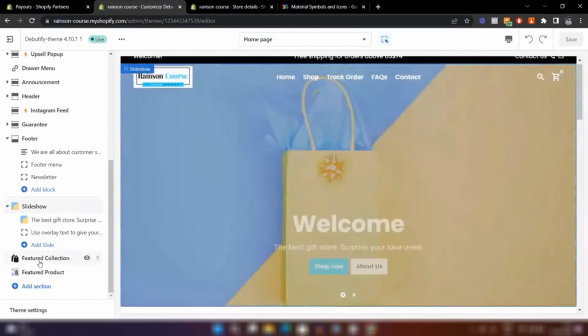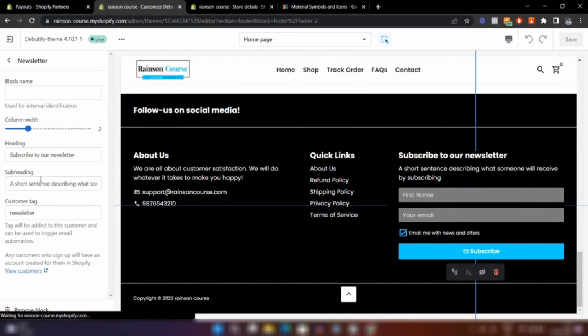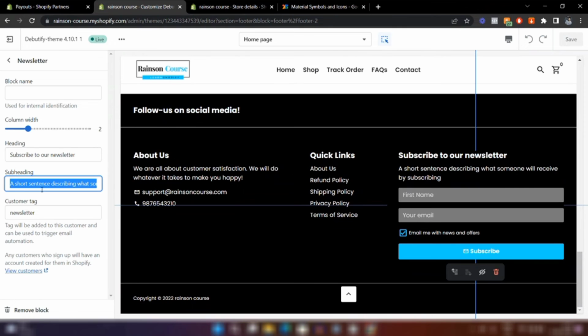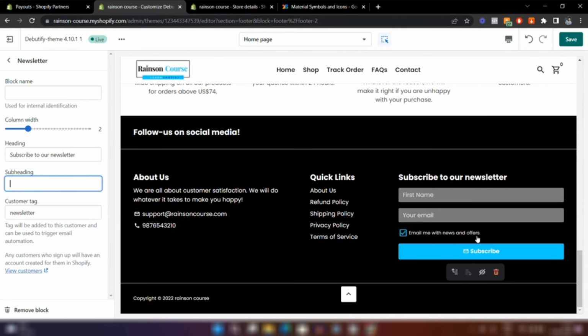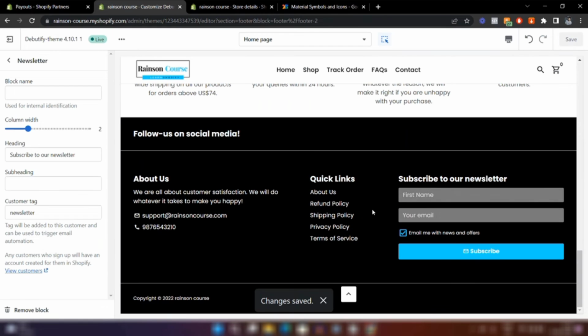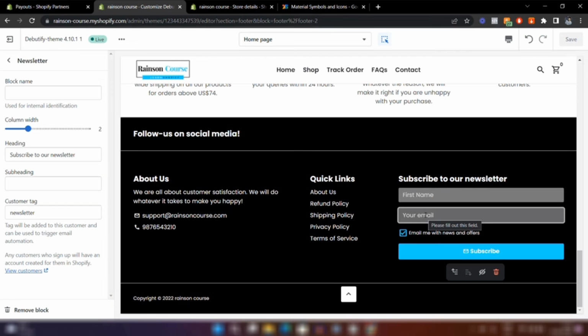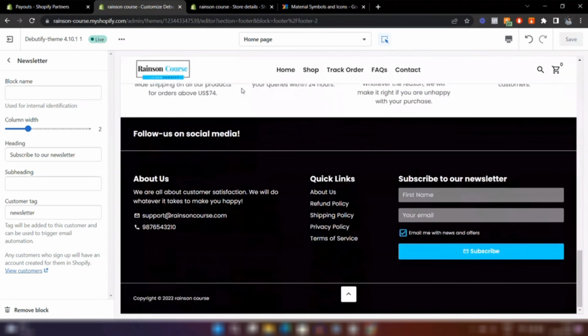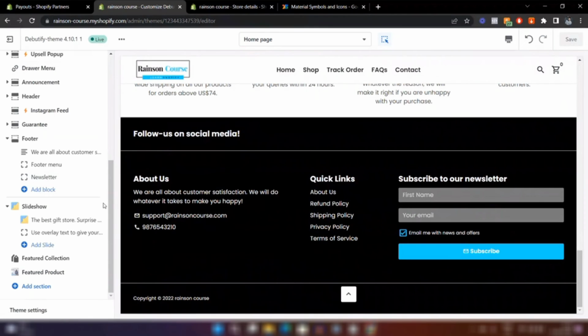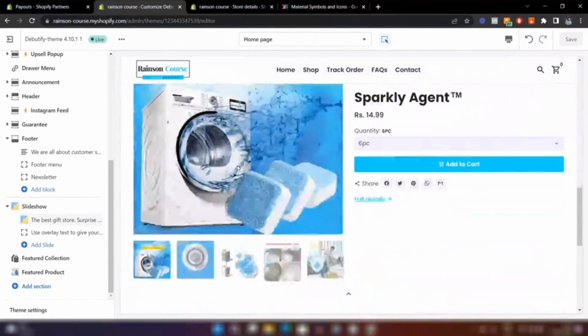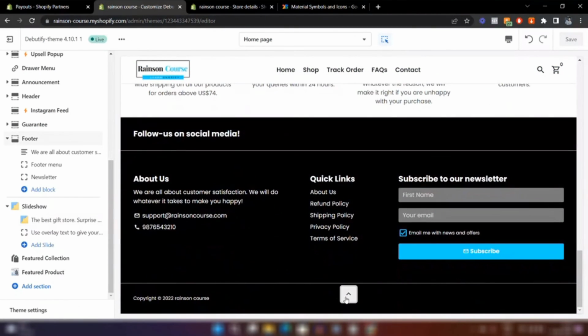Also make sure that you change the wording of this newsletter as well. So here in the footer, in the newsletter, make sure you change this wording: Subscribe to our newsletter. You can remove the subheading as well because it already has 'email me with the news and offers', so people will know why they have to provide their name and email. If you are wondering what the newsletter is, people will sign up through this newsletter, and when they do so, you can send them offers and stuff from your Shopify admin. I am not going to add any more.